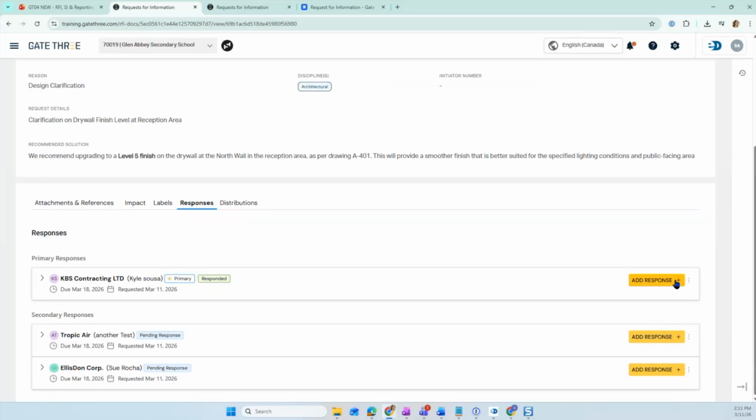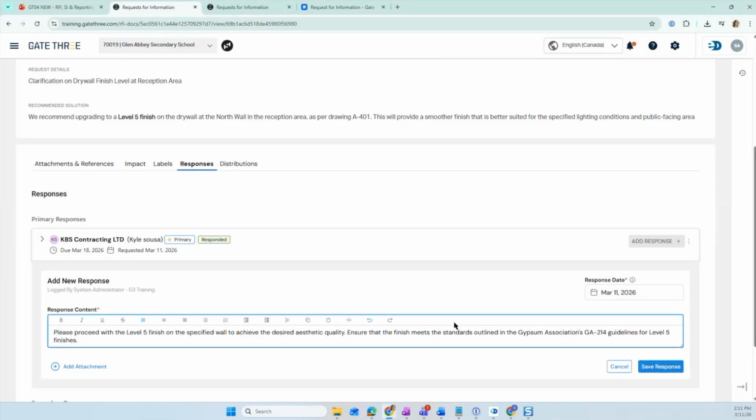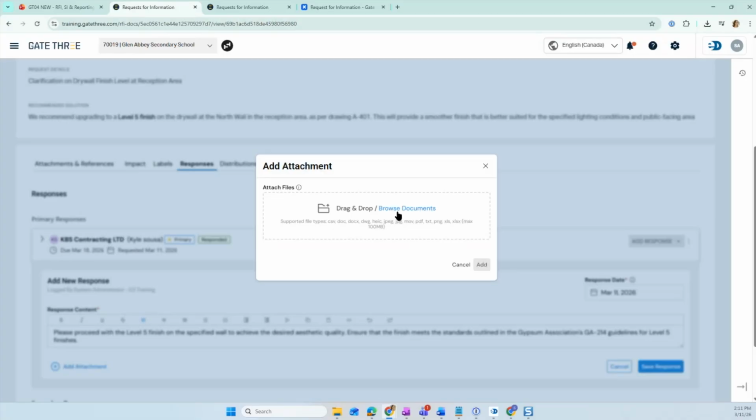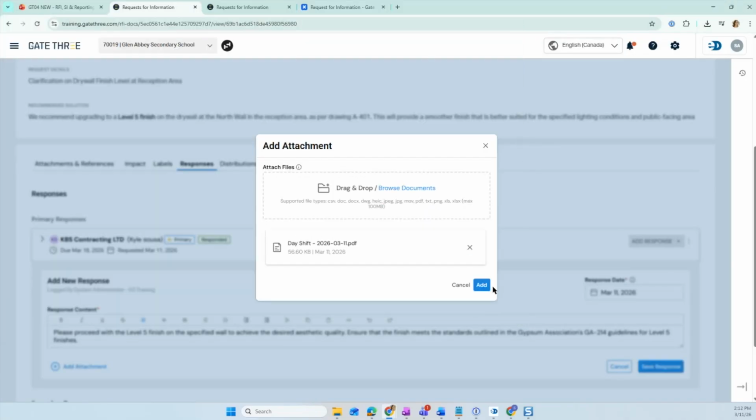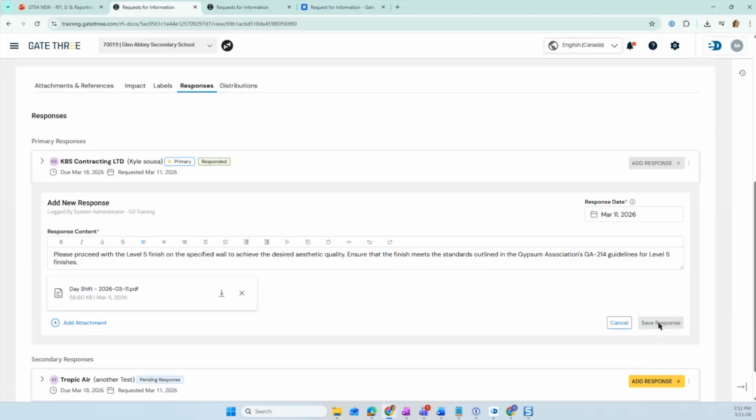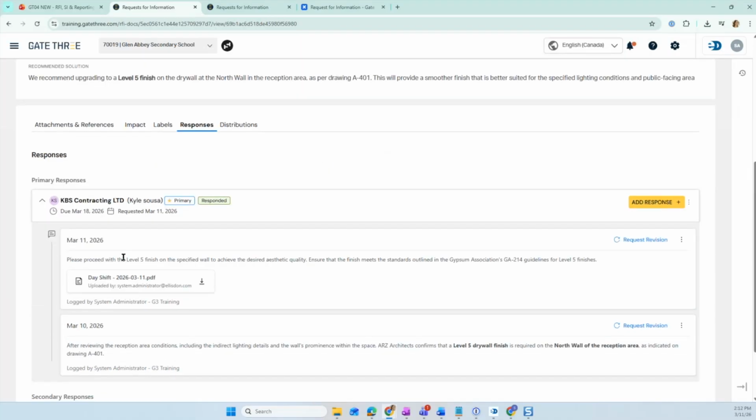Okay, and you can add multiple responses. So maybe I got another one. And we can add it here. And I'm just going to add any attachment for this. And save. Okay. And let me just expand this. And it's in a nice order. So it's very clear, right? The date, when the response came in, what's logged, and if there are attachments.